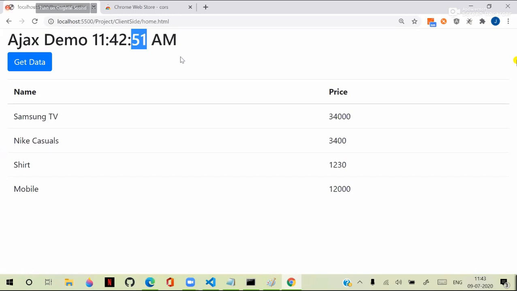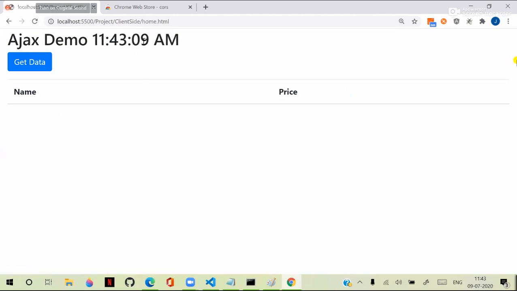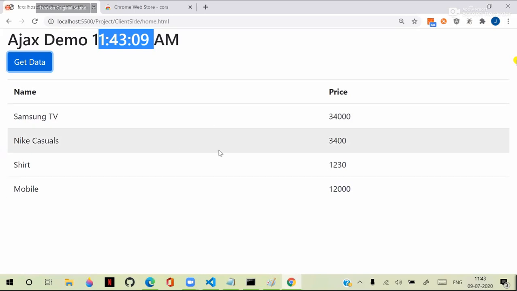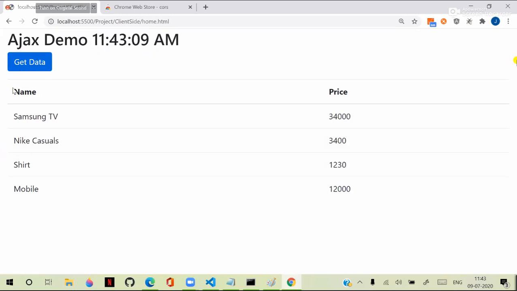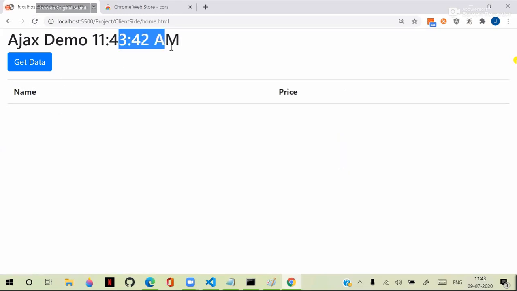What does that mean? See, refresh once. Now the time is 11:43 and 9 seconds, and I click on get data. If the entire page were loaded, this time should change. But when I click get data, it is not loading the entire page. Only this part will come. Only this portion is loaded. That is actually the concept of Ajax. Once you refresh the page, the entire page is loaded, and now you can see the time changing.